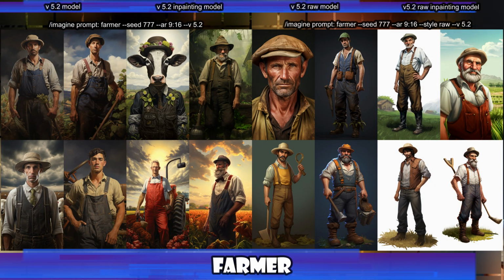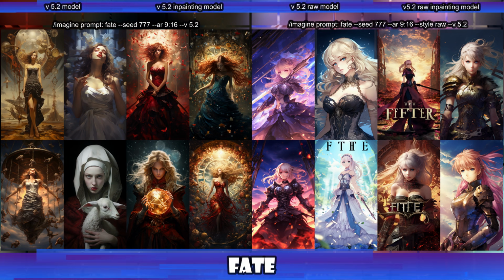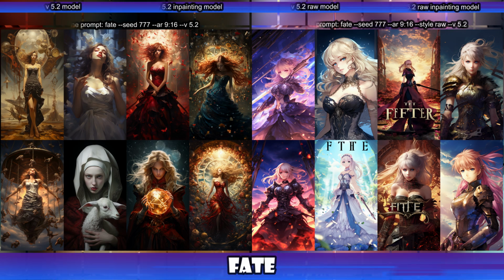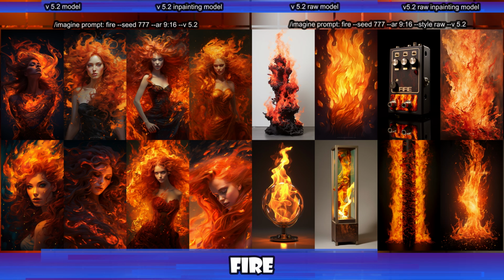Farmer. I feel like the Inpainting model is an improvement on the image quality with this word, and the cow in the overalls and hat is simply hilarious. Fate. This is another example of the Inpainting model's default look. It looks really pretty compared to the original, and it's strange that the raw model has produced some anime images. Fire. Looks like fire, but I like the regular model the most. I don't feel like there is a really big improvement with the Inpainting this time.